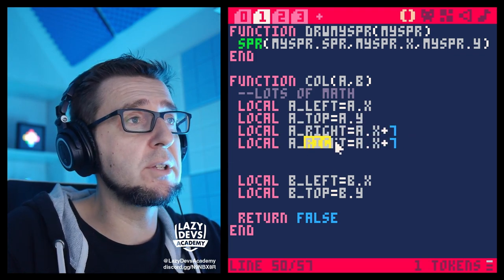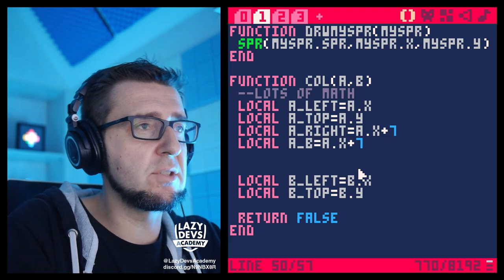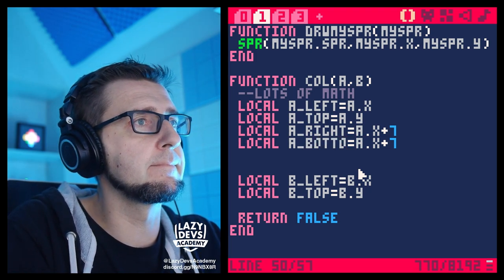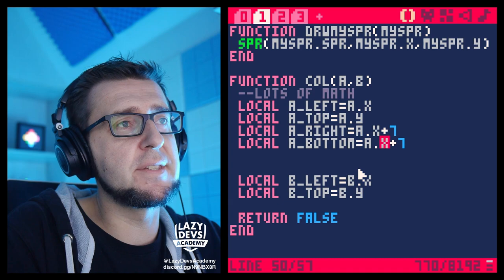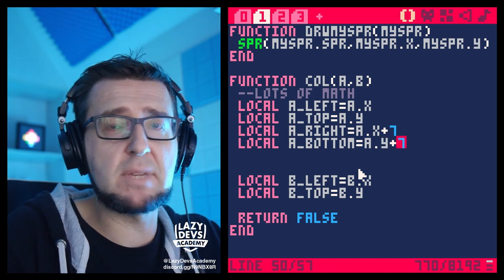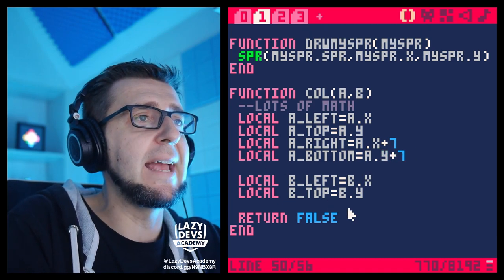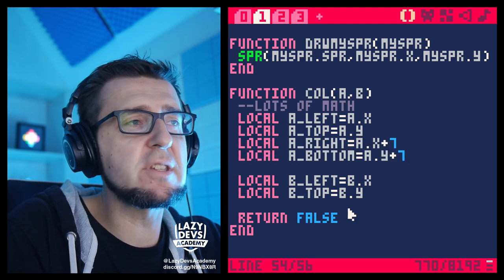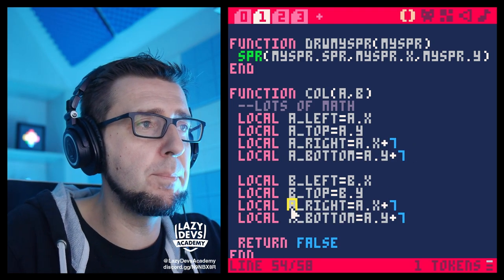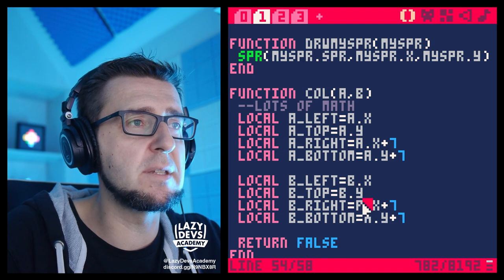So now we're going to use the same thing to figure out what the bottom is. Bottom is A.y plus 7. It's the same principle. And the same thing applies to B. So B right and B bottom is B.x plus 7 and B.y plus 7.